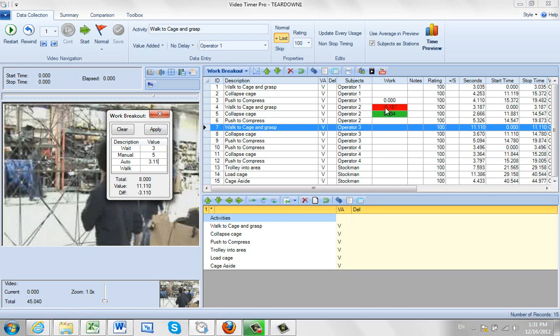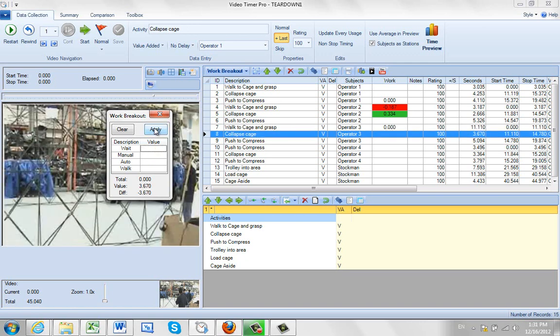If they don't, it's not a problem. You can just do a ballpark number and just use these as a guideline to where you may not have accounted for all the time here. So again, this is how you can actually assign work breakouts to the various elements that you might be studying during a video time study.